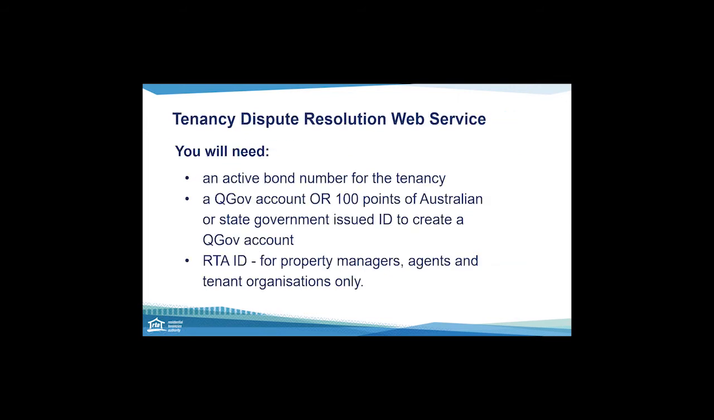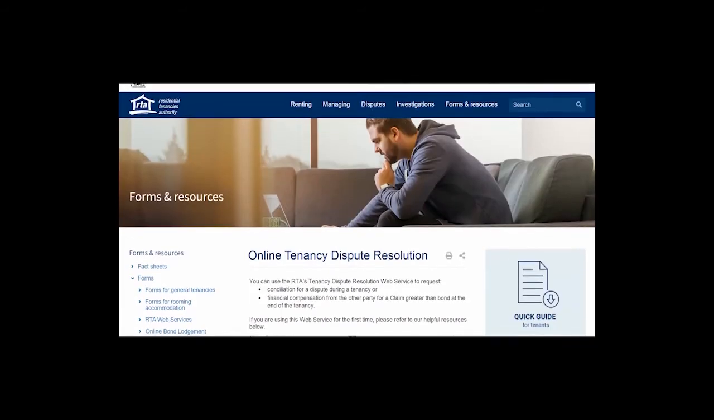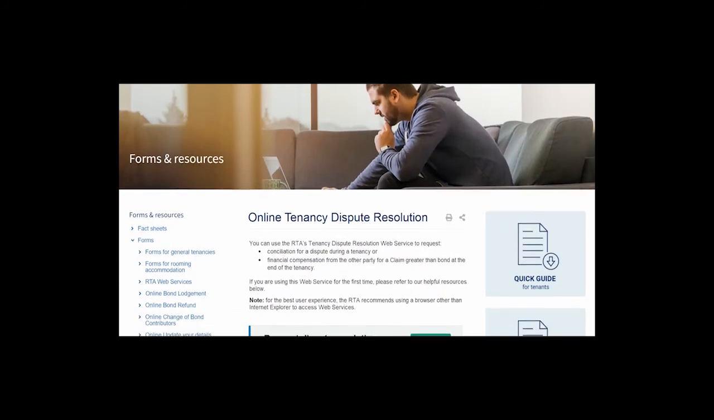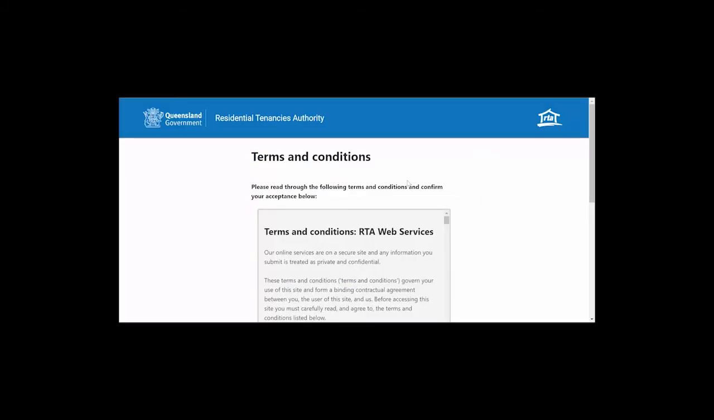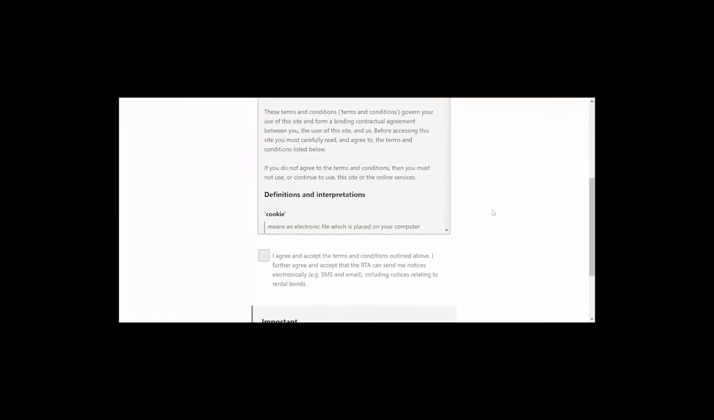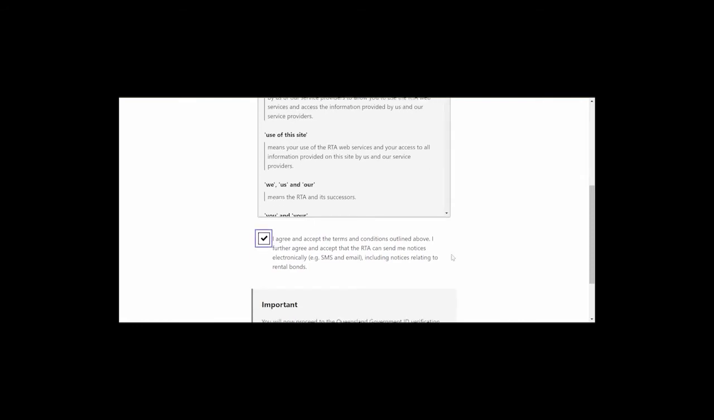Before you begin, you'll need an RTA bond number for the tenancy, a QGov account, and some customers will also need an RTA ID. You'll start on the Tenancy Dispute Resolution Web Services Before You Begin page on the RTA website. Once you've read and understood all the relevant information, click on Start Now. Next, you'll be directed to the Terms and Conditions page. You'll need to read, understand and agree to these terms to proceed.